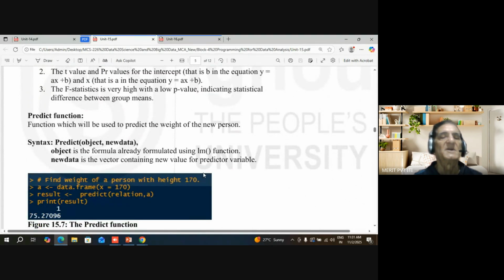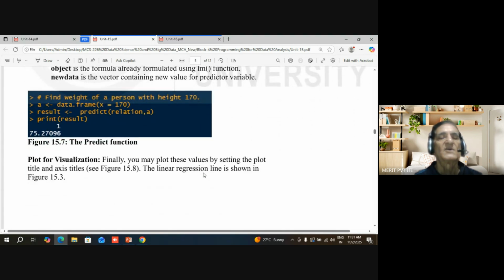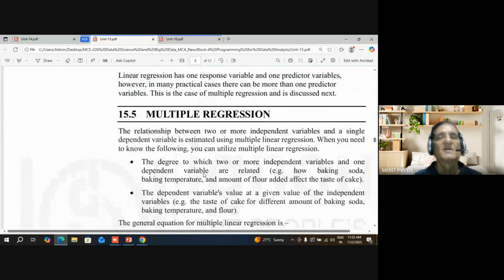The predict function, the syntax of predict, the predict function. Plot of the visualization, this plot comes out.